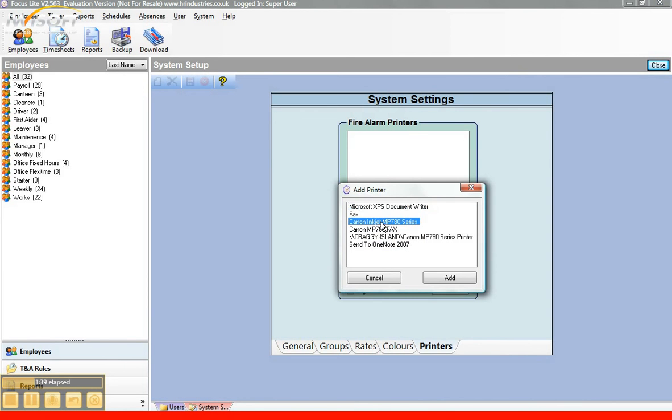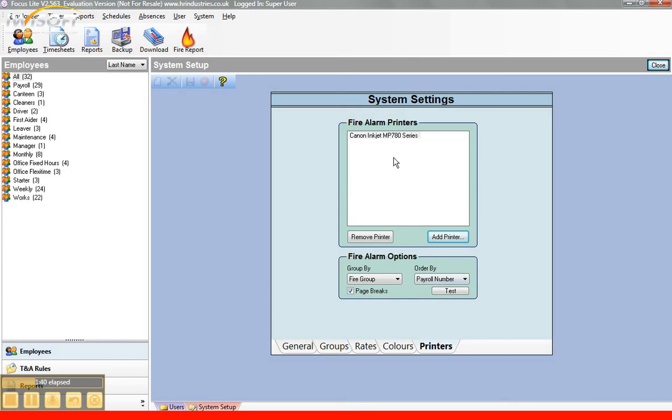Let's just go with one of these. And Fire report on the menu bar, here we go. When the button is clicked, an evacuation roll call report will be sent to all printers we have previously defined. This is just one of a number of different ways of producing a fire evacuation report, including an option where it is generated automatically from a clocking terminal, rather than through the internal Focus software.